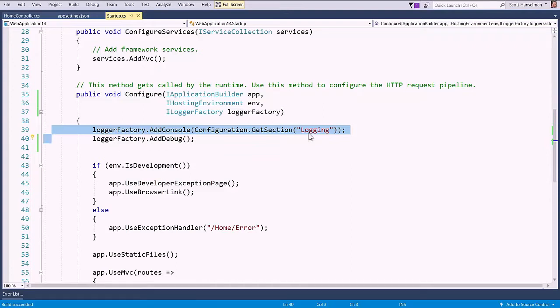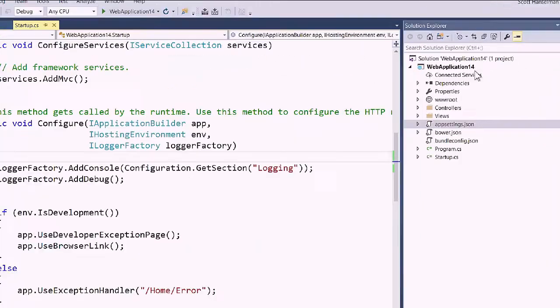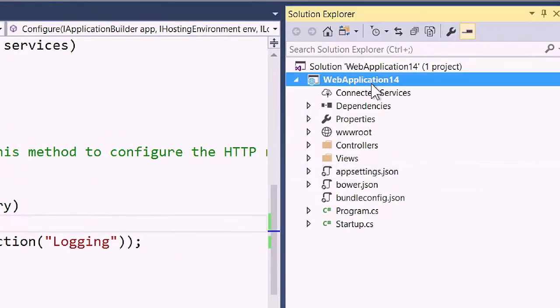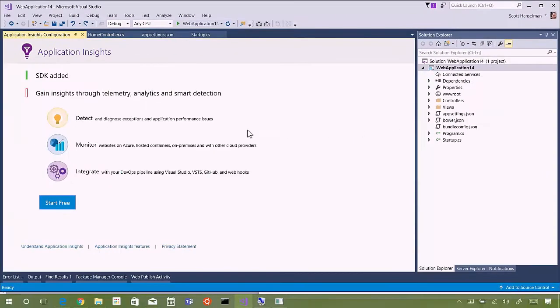We could do anything. But we had talked about maybe Application Insights. Yeah, let's do Application Insights.